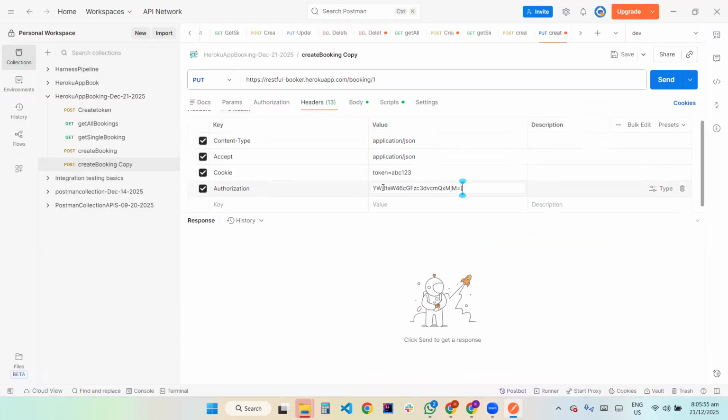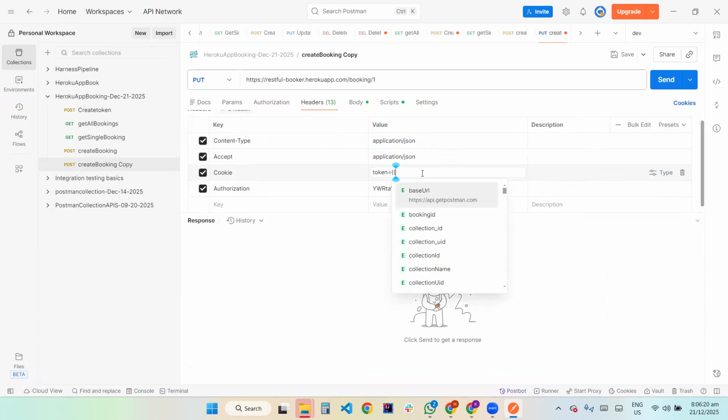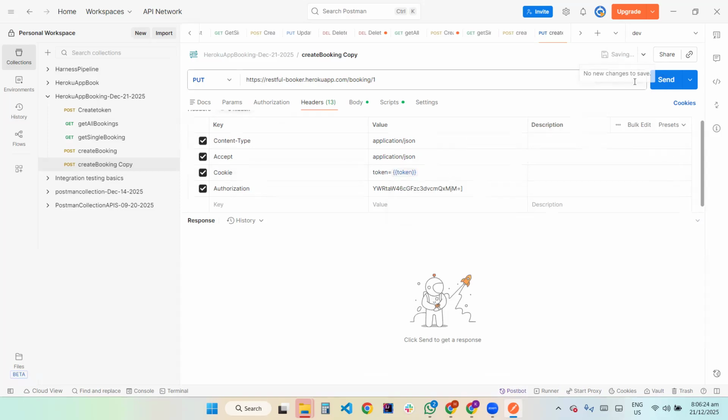Just give this value. So in real time, if we are working in an organization, how can we get this authorization? They provide it here, or you generated a token, right? That token you will generate and give it here. Okay. So here your token also you already stored, right? You can get that token like this.